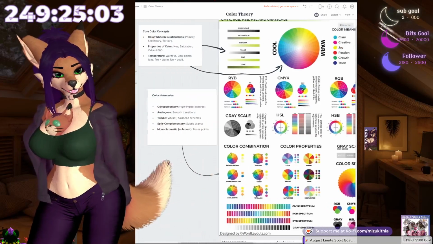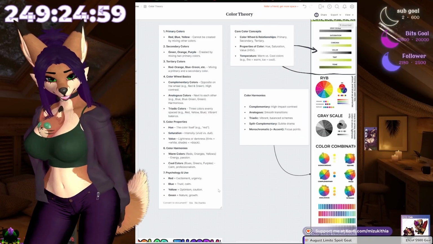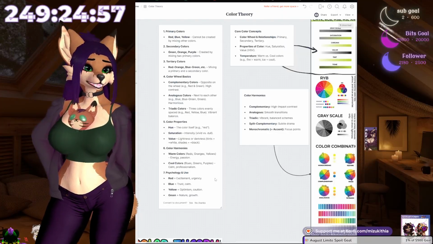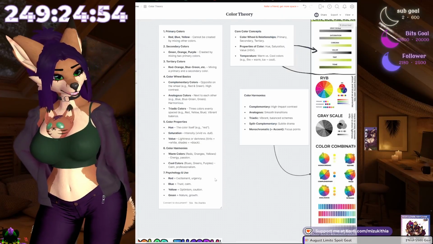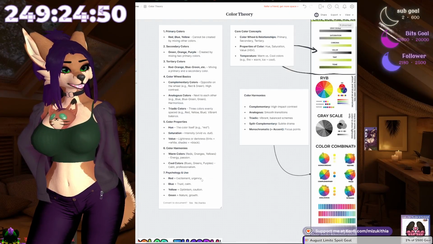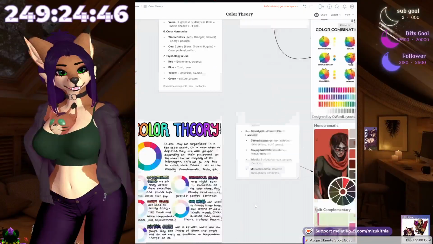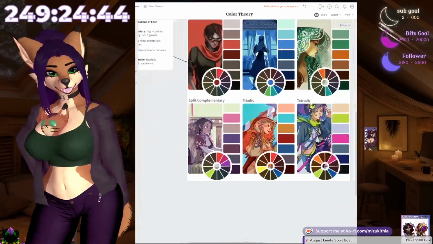But yeah, what's important to know is that a complementary color in an art piece is really good. If you make an art piece in which your character is primarily blue, I think it's here that I have it. Yes.